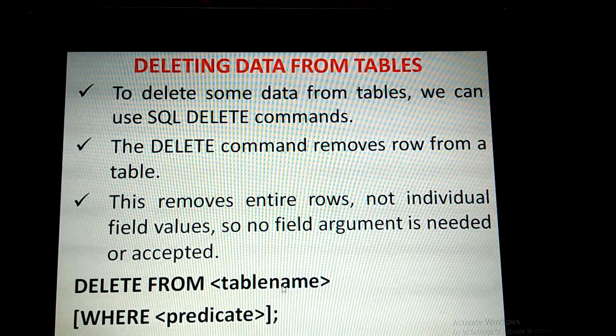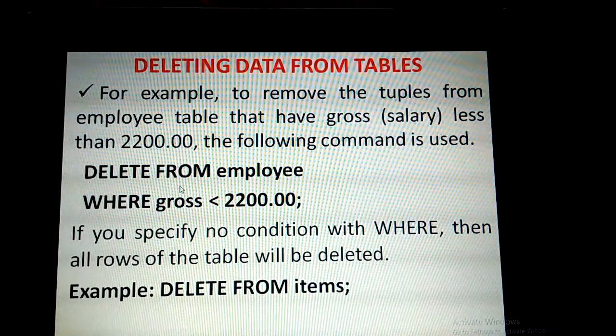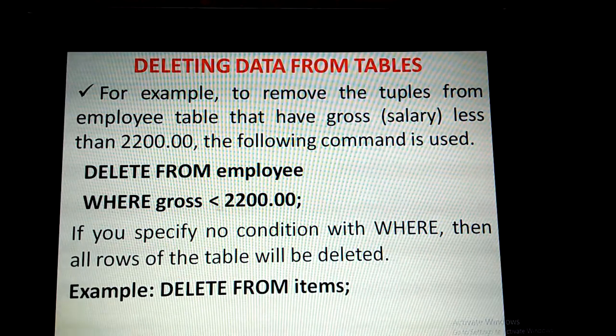So delete from table name, this is the syntax. Delete from which table, and the condition we need to give. Where predicate means condition. So delete from employee where gross is less than 2200. That means the employees who are getting gross salary less than 2200, their data is going to be removed.